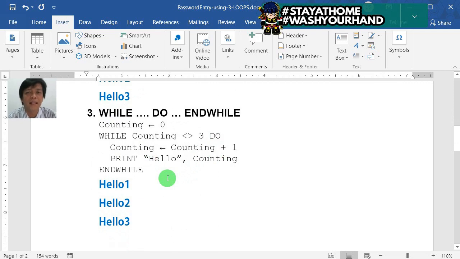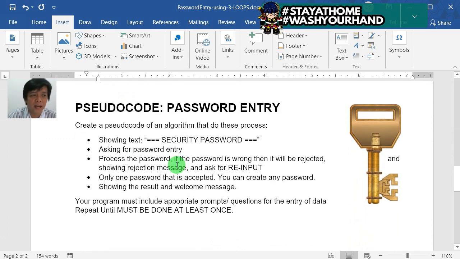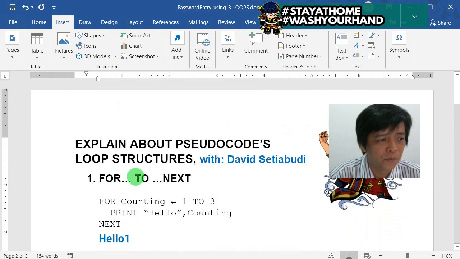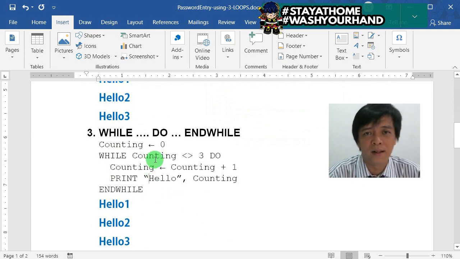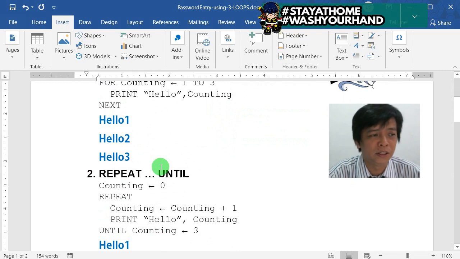And in the next session, I'm going to explain about pseudocode password entry. And then we'll try to use this one: for to next, repeat until, while, do, and while. Which one is suitable to answer the question?